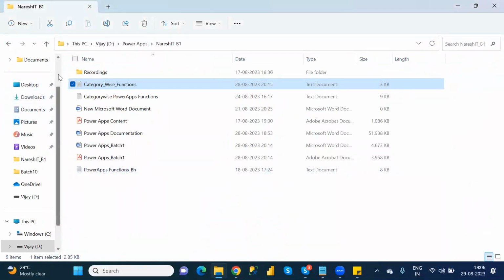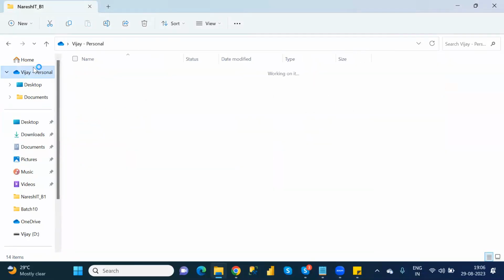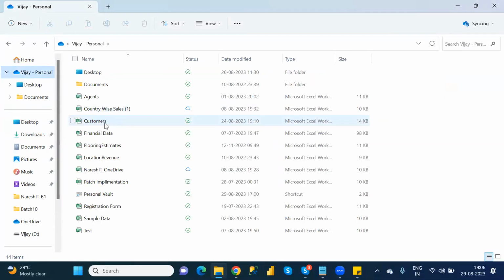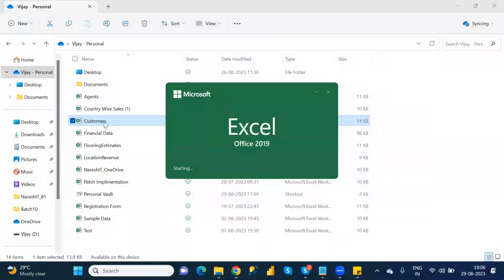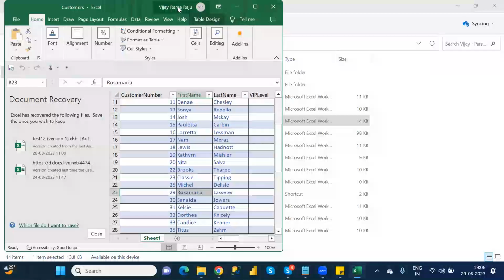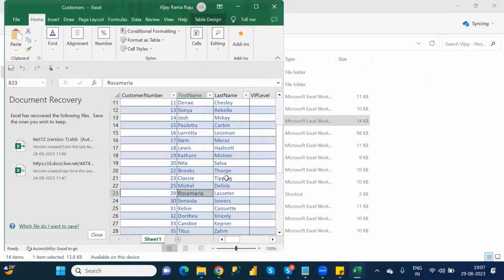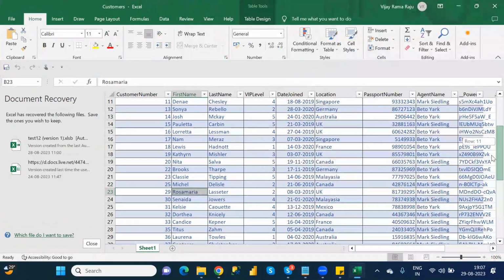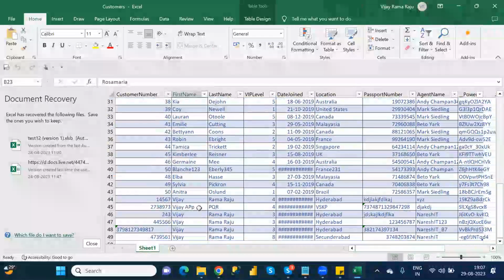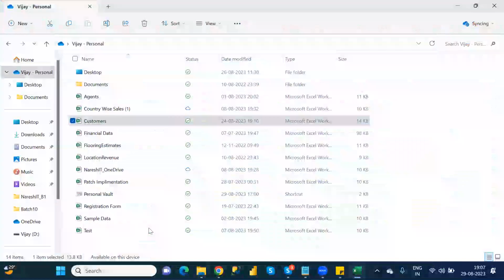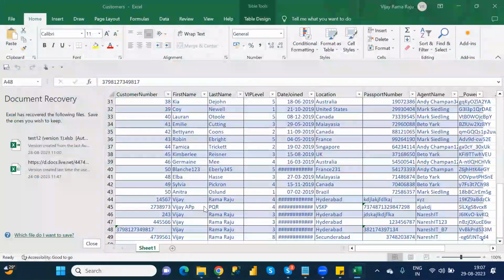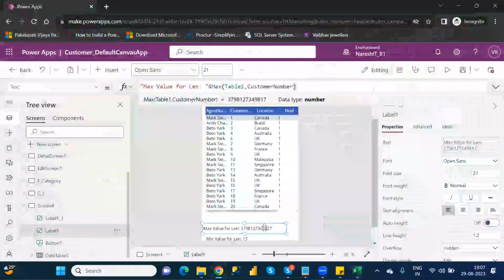Go to the OneDrive. From there, there is a customers table. In that customer table, customer number, and you come down, see this is the value. Whatever maximum value it will return, that only it shows in this app, right?